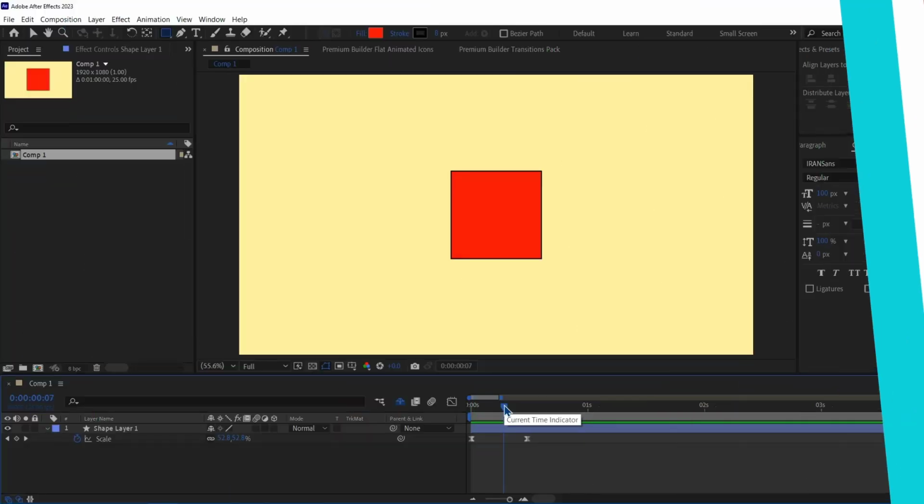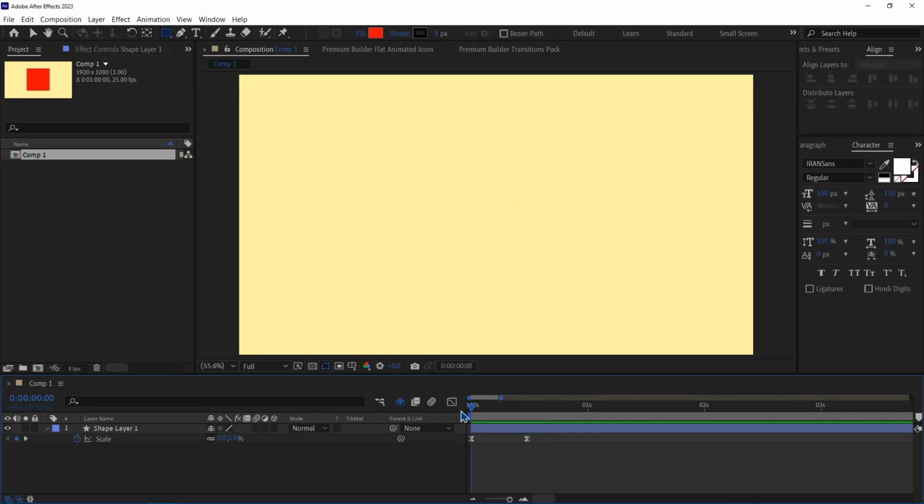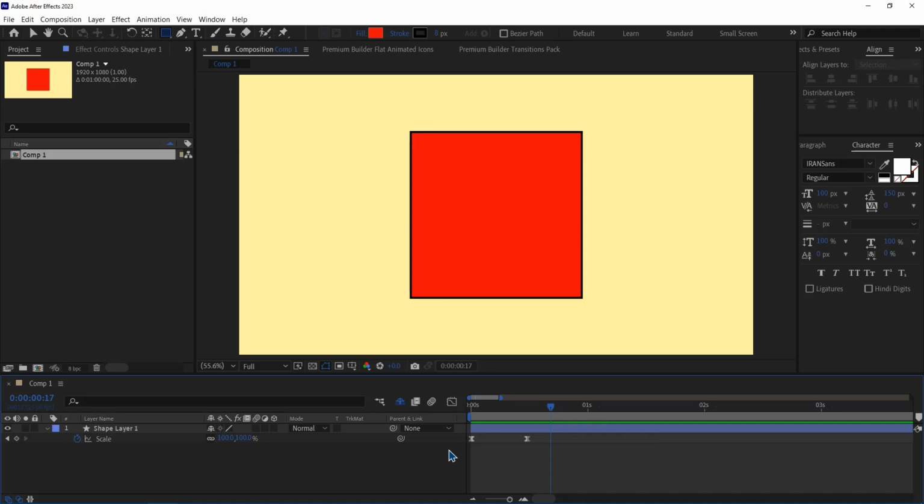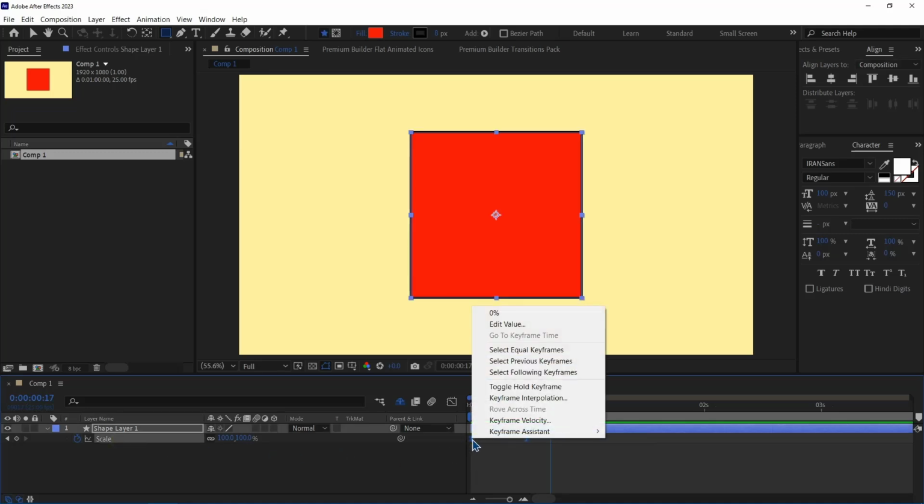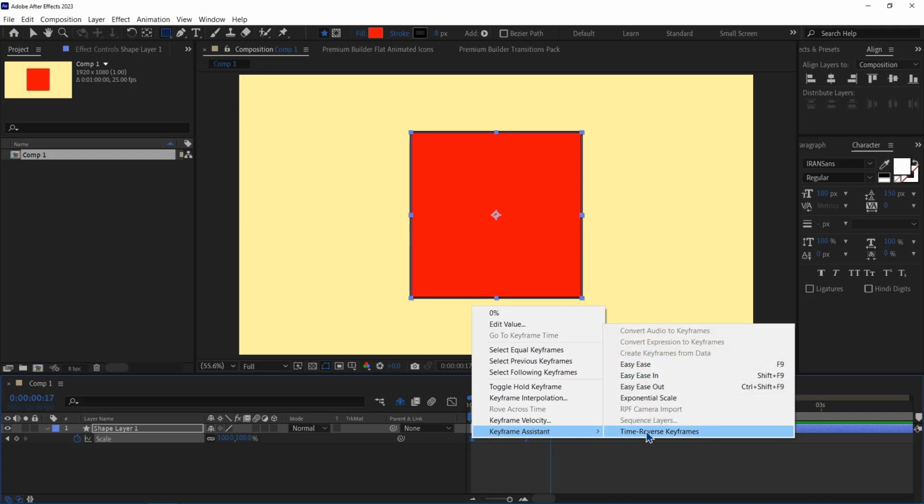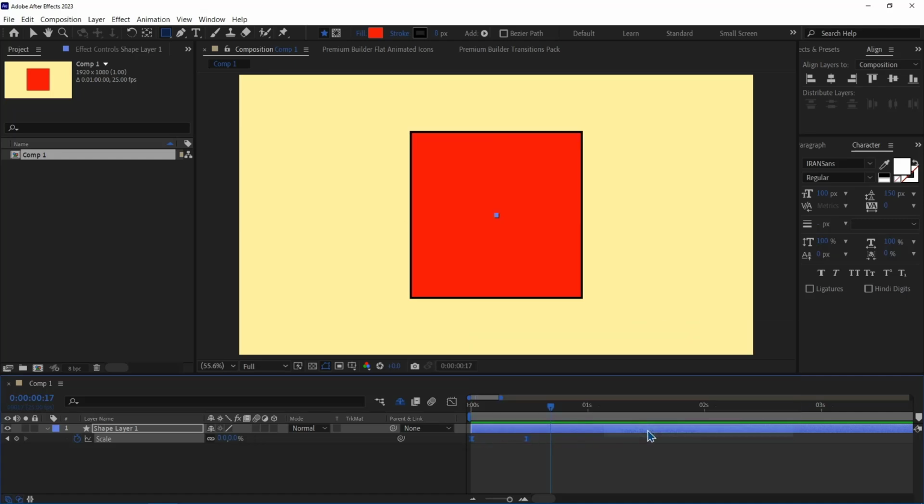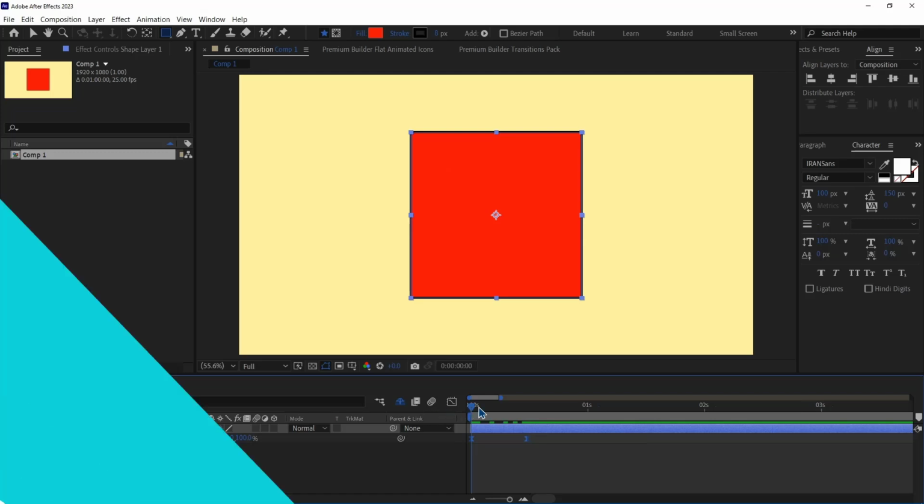Number 3. Reverse keyframes. I've created a scaling animation for this square. It scales up over time. To reverse the animation, I select the keyframes, right-click on them, and then in the Keyframe Assistant, I just click on Time Reverse Keyframes.